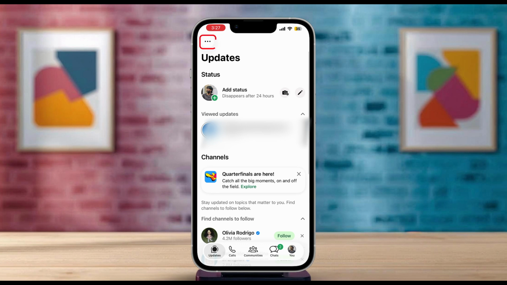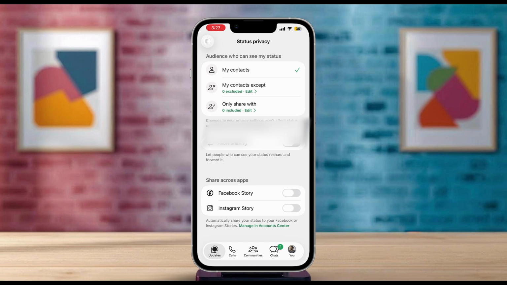Now, tap the three dots in the top left corner and select Status Privacy. Here, you can control who can see your WhatsApp status with three different options. The first option is My Contacts, which allows all saved contacts to view your status.